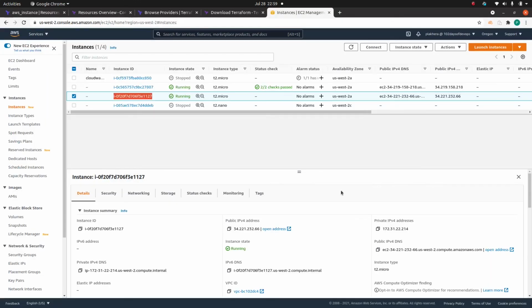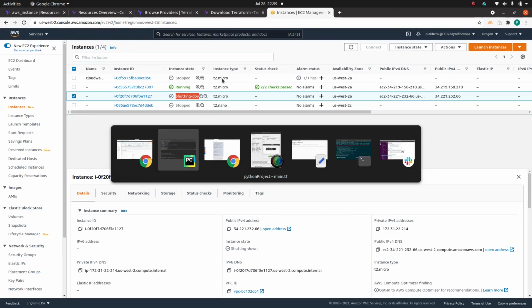And see, it's destroying our instance. Let's go to the AWS console and verify. As you see, it's shutting down, and in some time it will be in the terminated state.